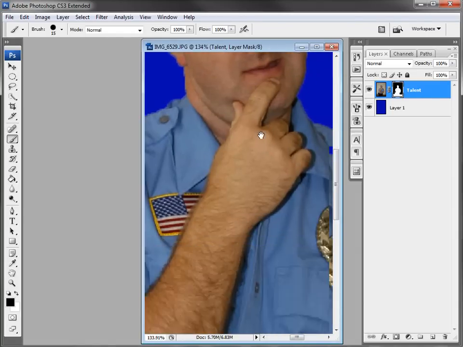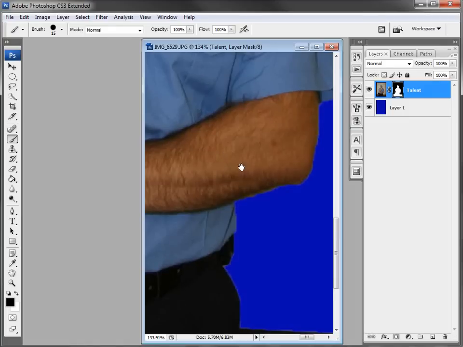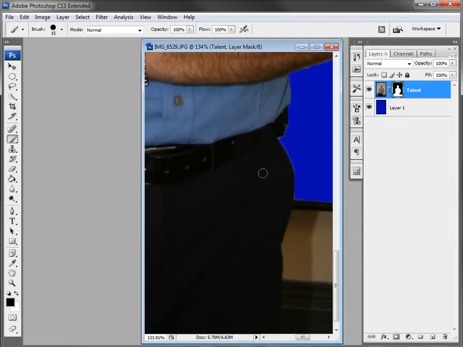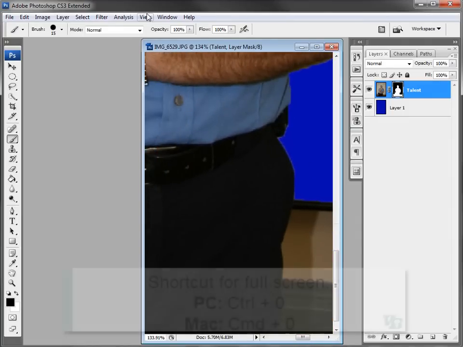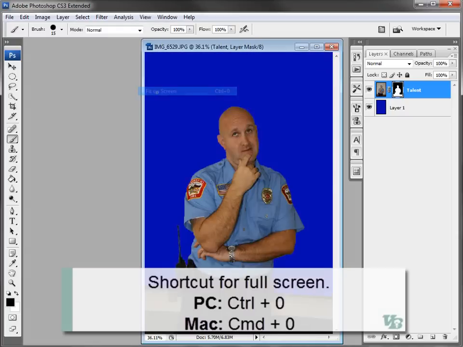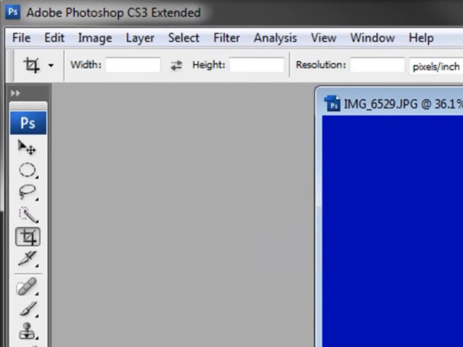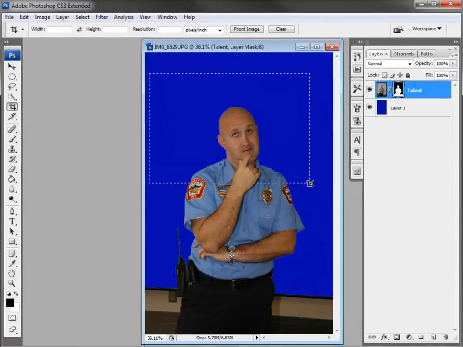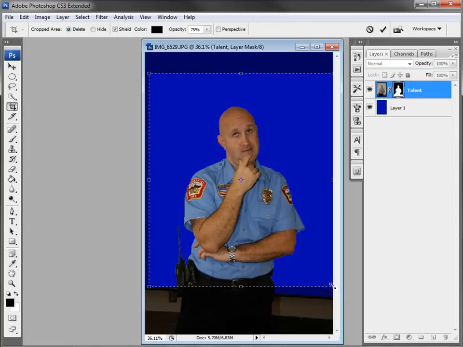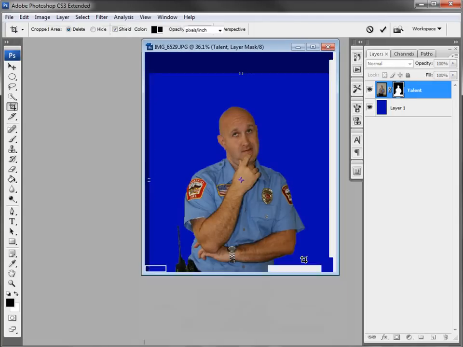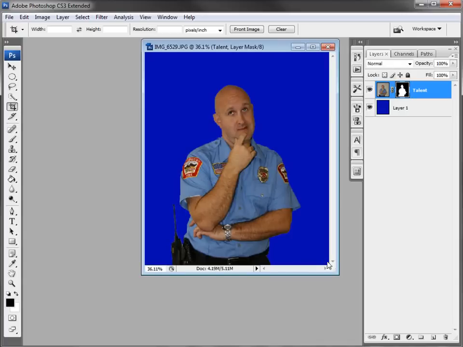I'm just moving around with the shift key and looking at the edges. And for the most part, I'm happy with that. Let's go ahead to full screen. So view, fit on screen. And let's crop the lower part of the body off, because that's going to be too hard to work with. So I'm going to grab the crop tool, give myself a generous header, no pun intended. Come down right below the belt and make sure I get rid of the screen 100%. Hit enter and we're done.